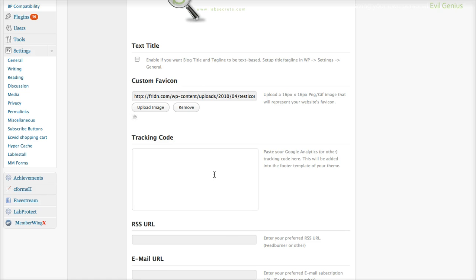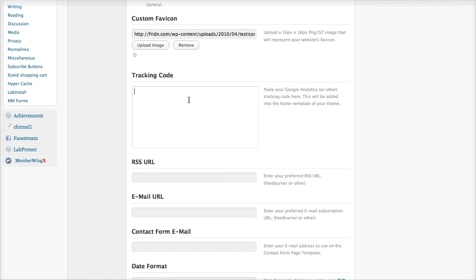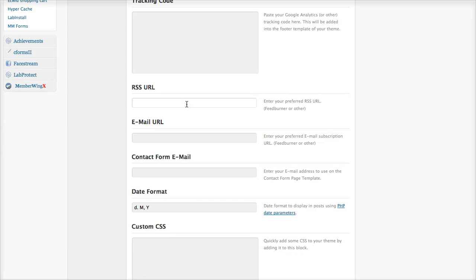Lastly, if you have Google tracking code or any other, such as Clicky, you can put it here. You can create a custom RSS feed URL. You can also have your preferred email subscription URL for FeedBurner or otherwise. You can put your own contact form email. There's a built-in contact page that's included with this template, so you don't even have to design that. You go ahead and put your email in here, and that's what it'll be sent to.